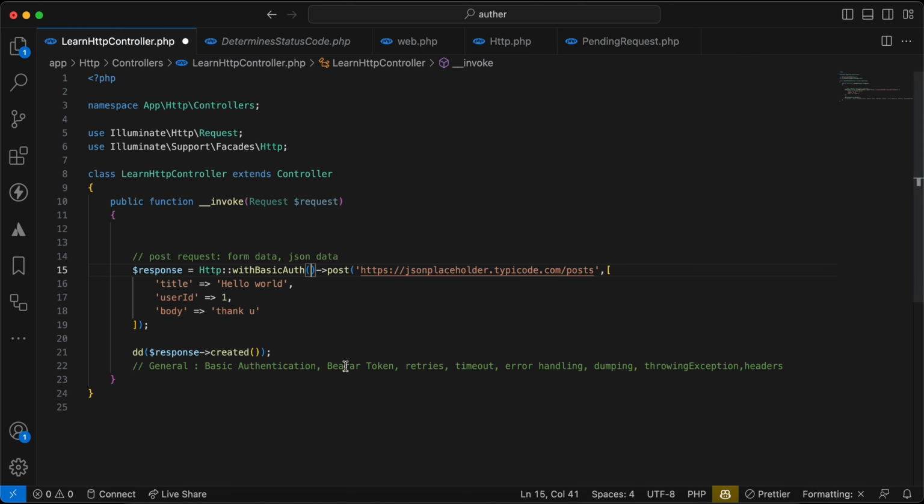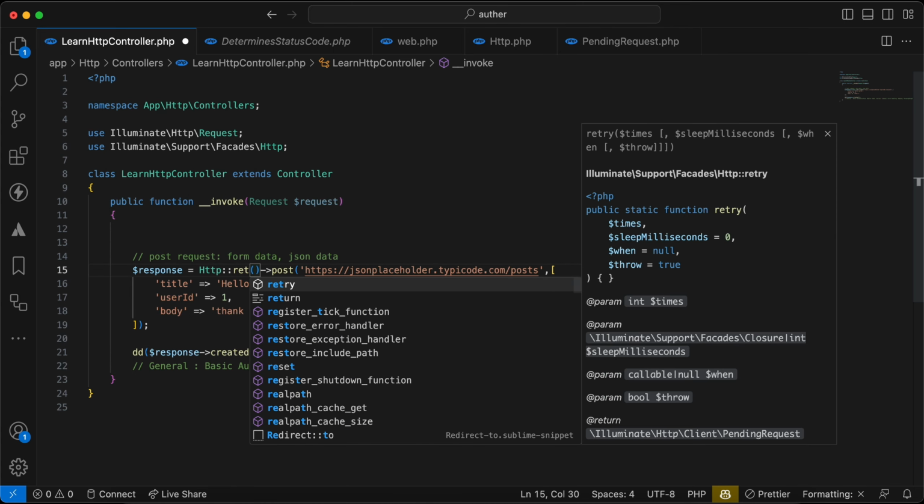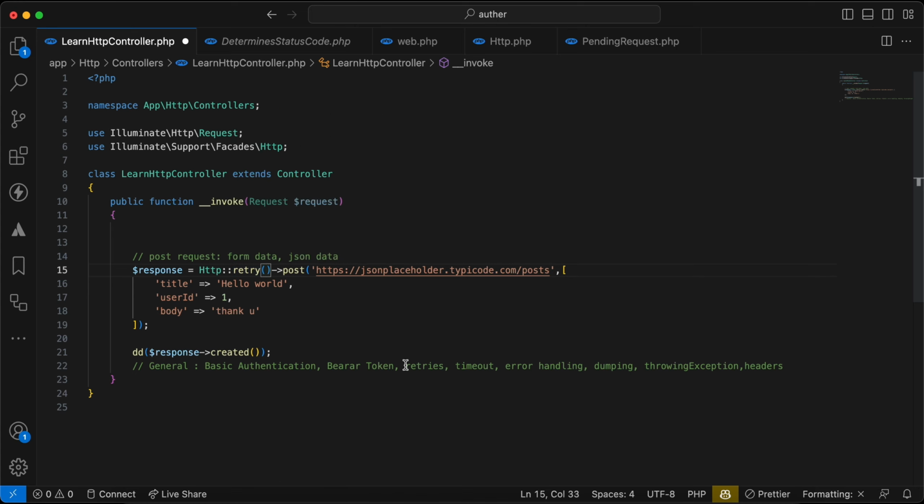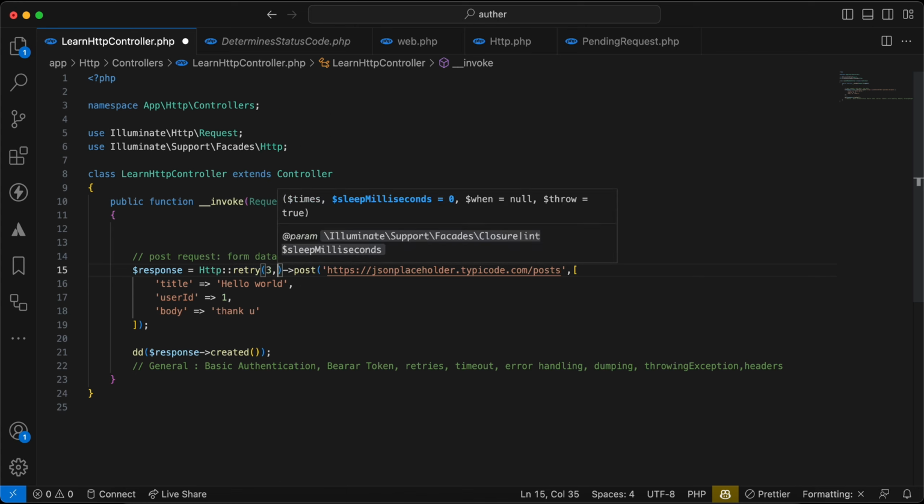The next part here is retries. Sometimes the request fails, and when it fails, we want to retry automatically. So we can say the retry method, and as we can see, it takes two parameters. The first parameter is how many times, then the milliseconds. So I want to say try it 3 times each 500 milliseconds, or each half second.